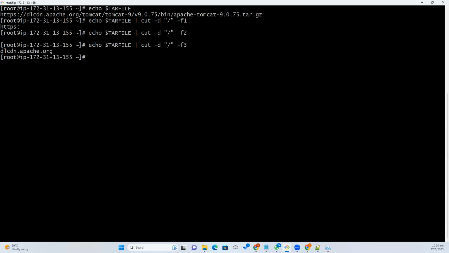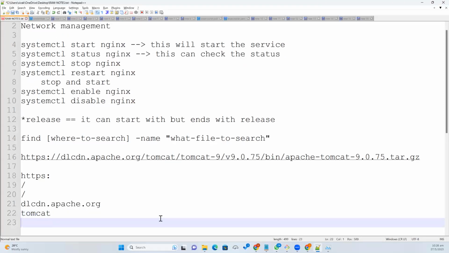So now how many parts are there? This is 3, 4, 5, 6, 7, 8th part. Now if you give the 8th part, you can get this. But we don't know how many parts there are generally. It may vary. So in that case, cut is not really useful. You can go for the AWK command.